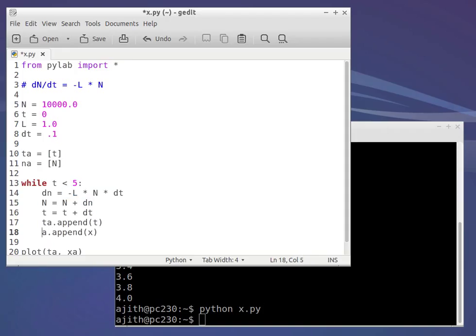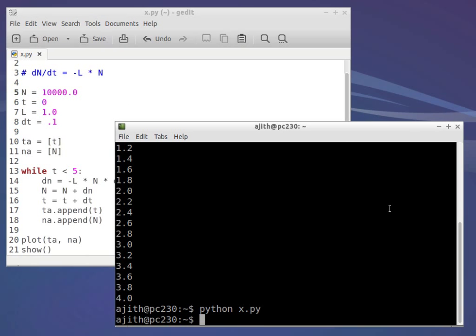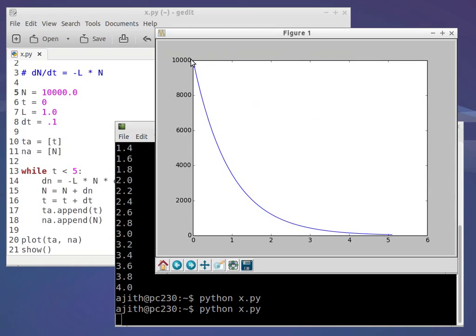So every time then we have to append it to the list, so this new value is appended to this, right? So here again now TA versus NA. So this will give us a plot with time how this N is changing. Initially started with 10,000, so how it goes. So you can see here 10,000, it just goes down. Actually it's going down pretty fast.